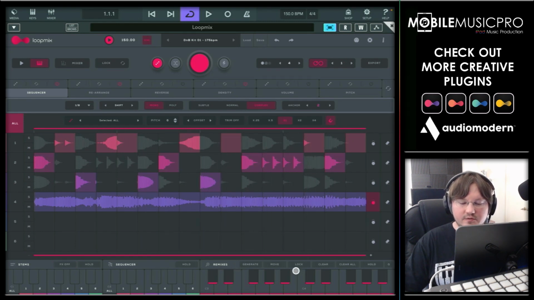And of course, you can instantly clear those if you'd like, one at a time, or you can clear them all with the clear all button.